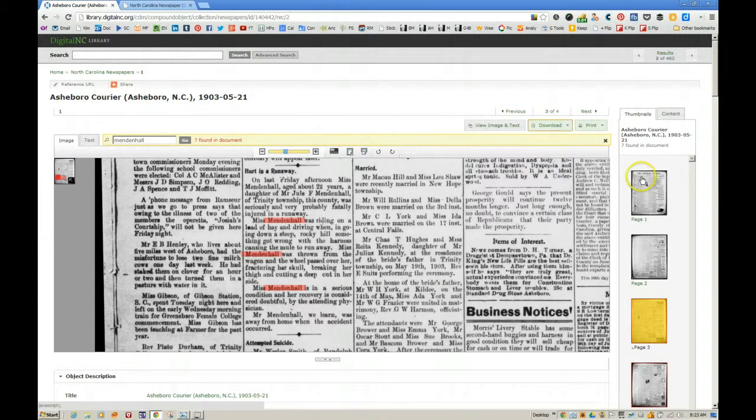You can browse over here on the right through the other pages in the newspaper to see, contextually wise, what is happening at that time when that particular event occurred. And that's it. That's all there is to it. One more thing I do want to show you.